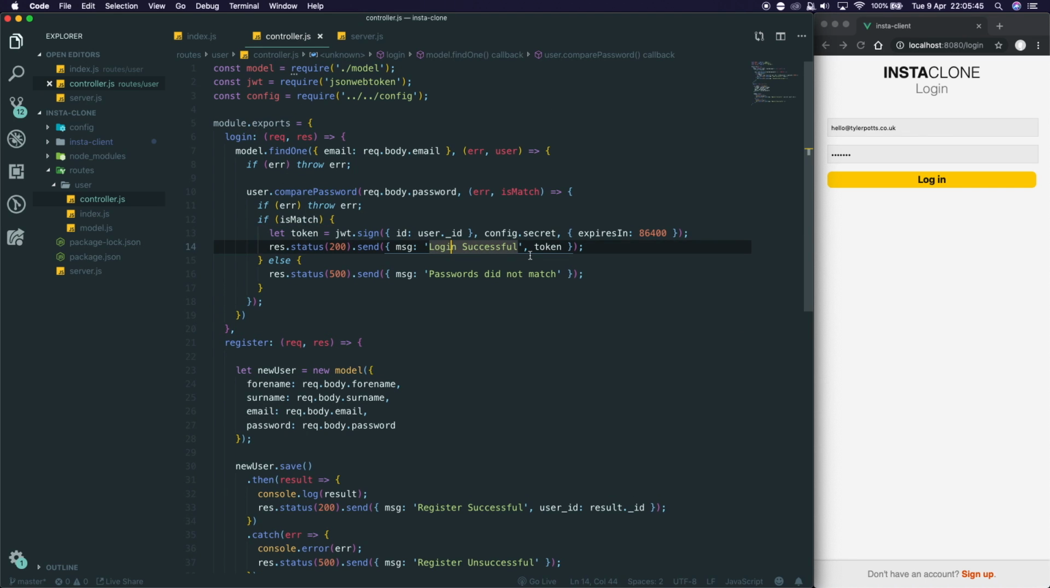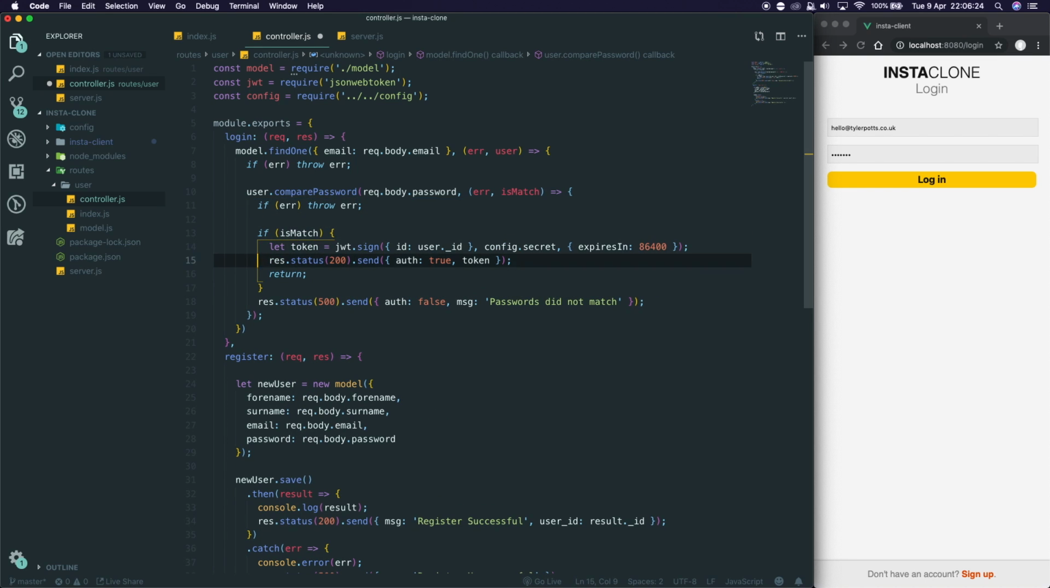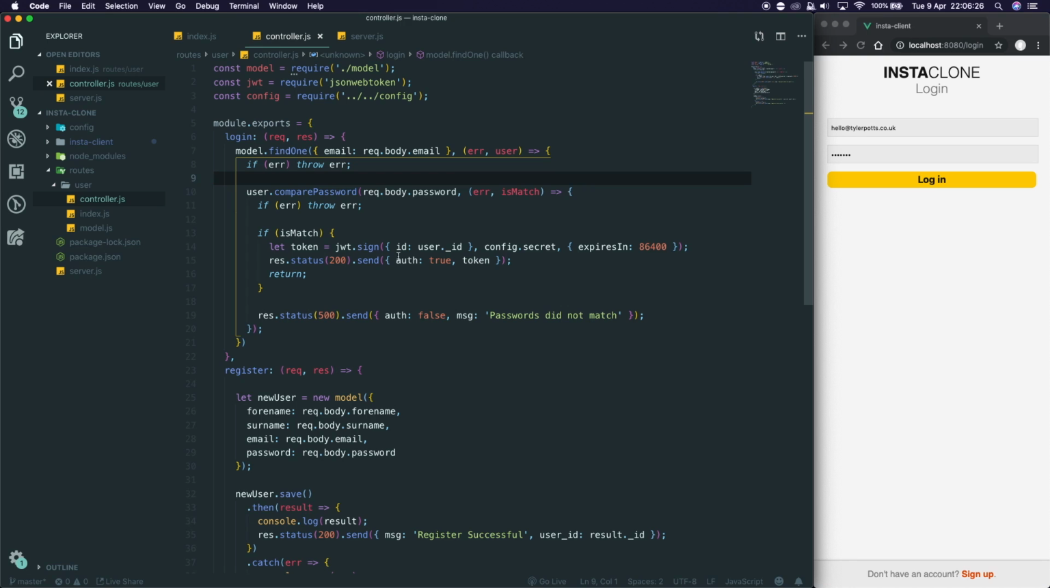I actually want to now go back to our Node.js instance, and where we have login and we return message login successful, I actually want to change this to auth, and I want to set this to true. I then want to say down here, auth is equal to false, and the message passwords did not match. So if it's a match, else passwords do not match. We don't actually need this else, right? We could just return from here. There we go. So let's spread that out so it looks good.